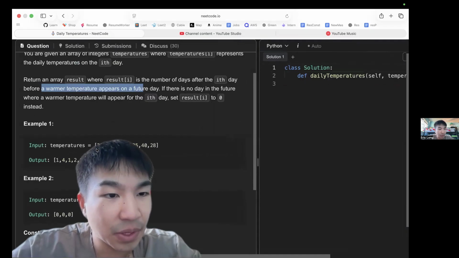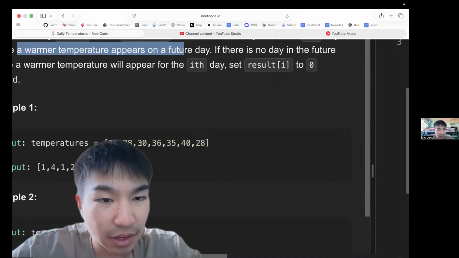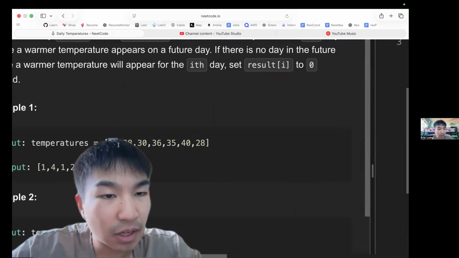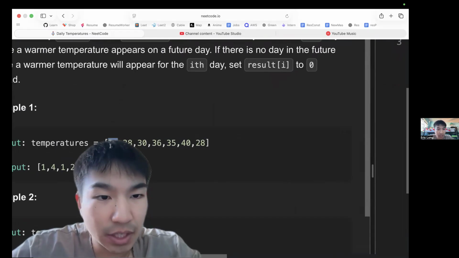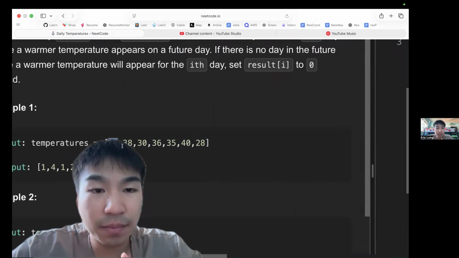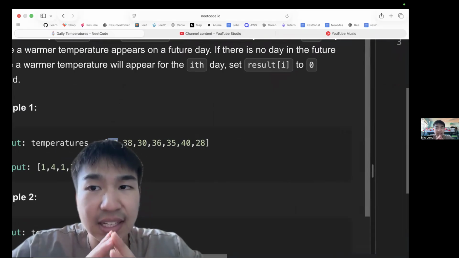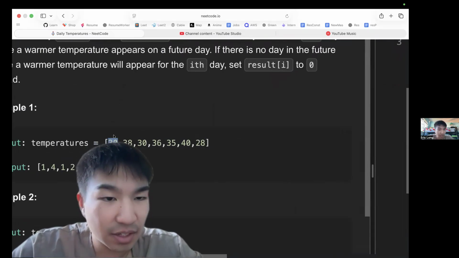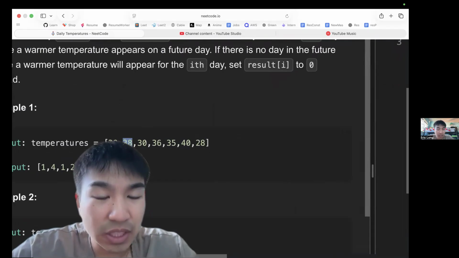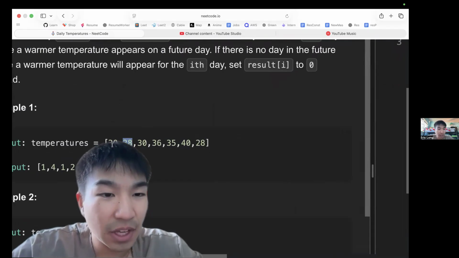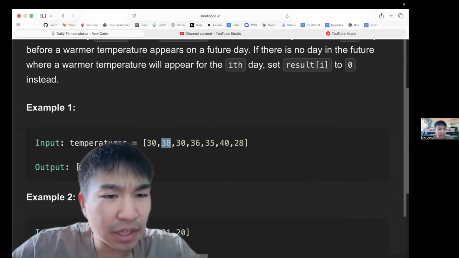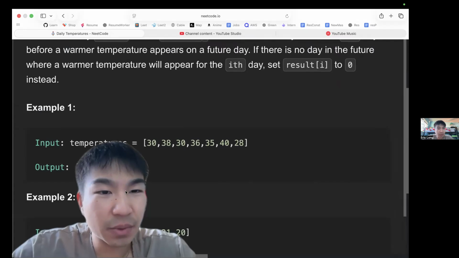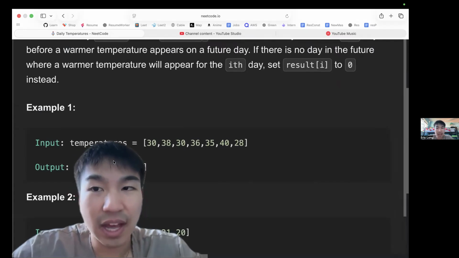We see that temperatures is 30, 38, 30. Let's say we're on index 0, which is 30. We have to see how many days away we are from the next highest temperature. In index 1, which is 1 away from index 0, it's 38, and 38 is bigger than 30. With that, we could put in the output that there's only one day further away that has a higher temperature.